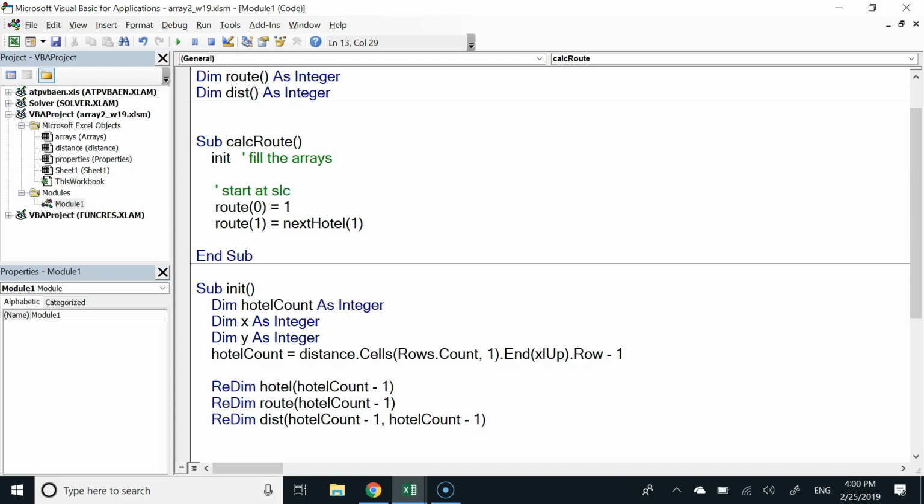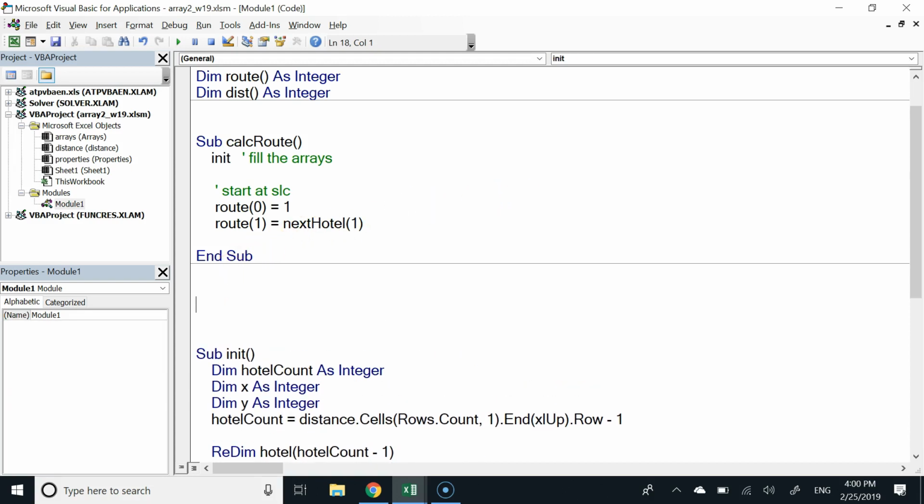So we still have some work to do here to get this kind of fully generalized. But for right now, we're going to call the next hotel procedure, and we're going to tell it we're currently at Salt Lake City. Okay, so let's go ahead and write the next hotel procedure. I'm going to write it here. I could go above or below, it doesn't really matter. I'm going to write it below. So this one is not a sub-procedure, but it's a function procedure. Why are we making a function procedure?